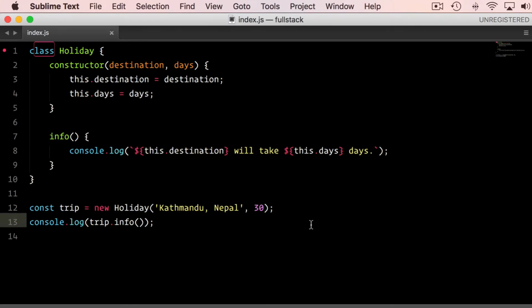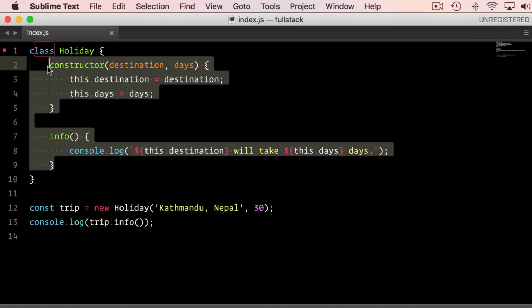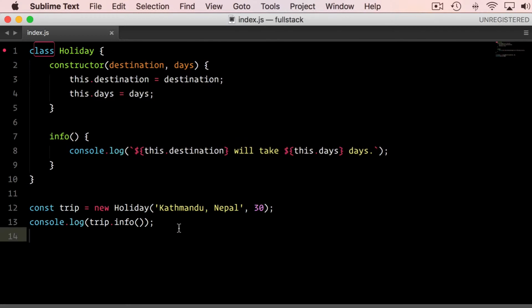Now let's go one step further and let's see how we can extend from one class to another. Okay, so a children class can extend from a parent class so that all these properties and methods from the parent class are available to the children class when the children extends to this parent class. Okay, so let's have a look at that.